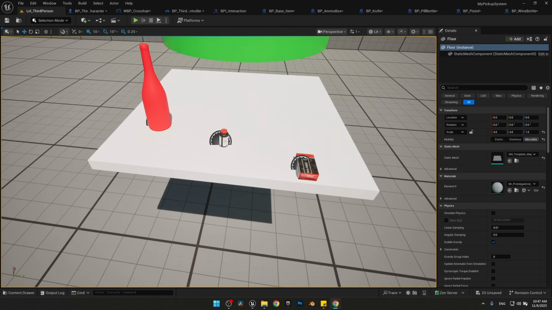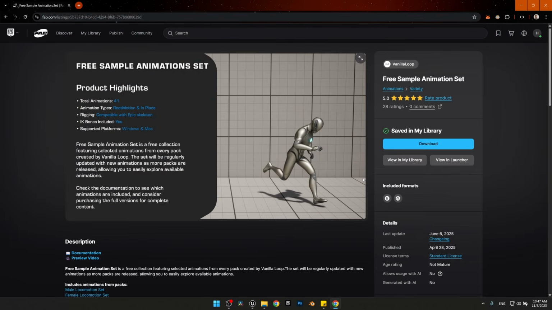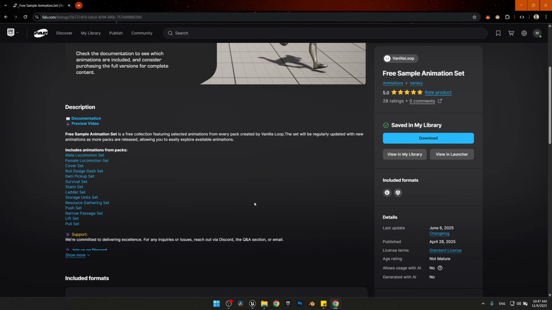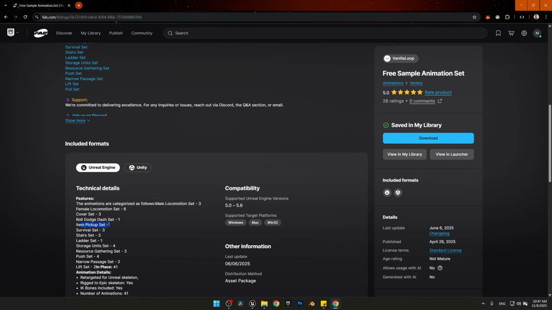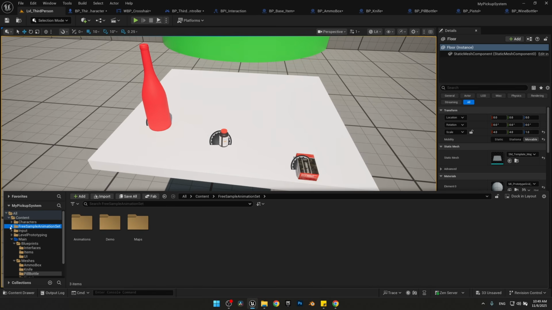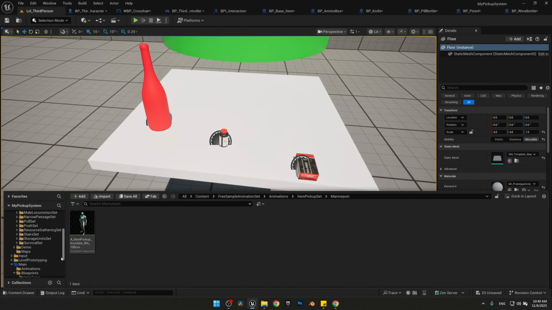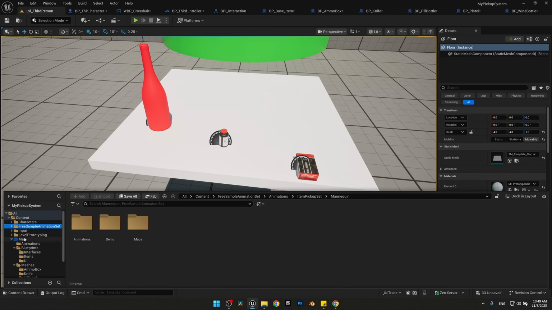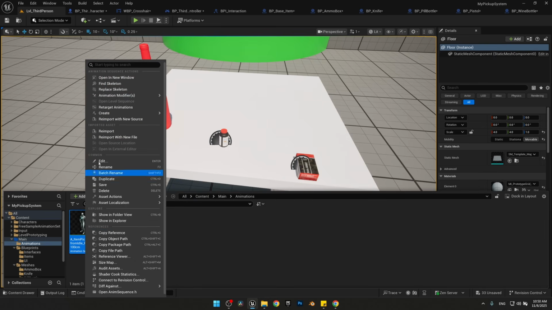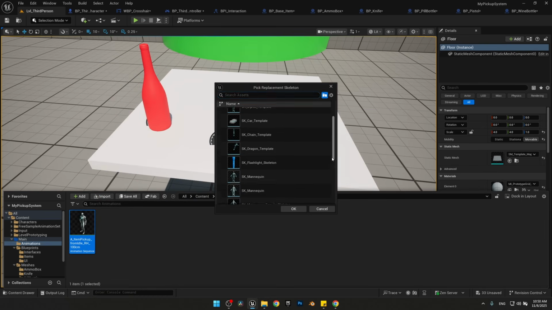Now let's move on to importing our pickup animation. I'm gonna use free sample animation set, which is completely free on Fab, which only includes one pickup animation. As you can see, I have free sample animation set here. Let's create an animation folder inside the main folder and move the animation to the main folder. Let's also replace the skeleton with SK mannequin.